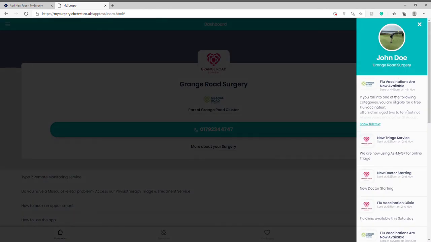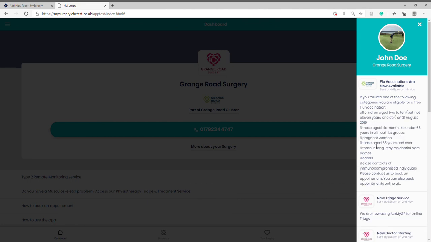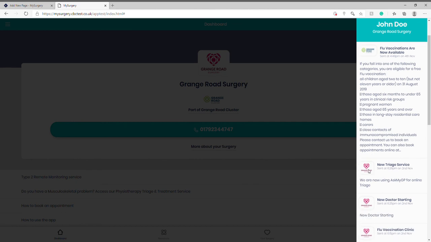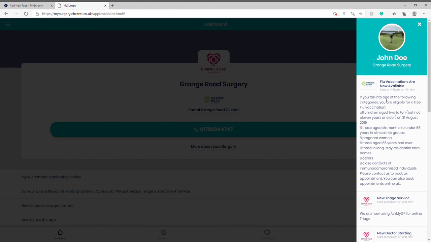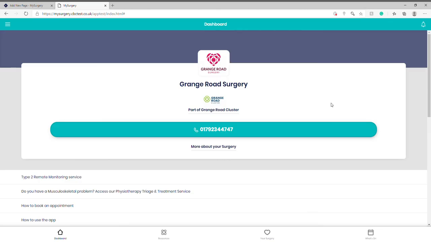And again, we can see that Grange Road Cluster has sent a notification to say that flu vaccinations are now available. If you're in the following cohort, you're eligible for a flu vaccine, and it tells them how to book an appointment. This is a different icon. This has come from Grange Road Surgery to say that they're now using an online triage. So you can differentiate between the surgery and the cluster, to get used to knowing that you are working now in clusters or primary care networks.